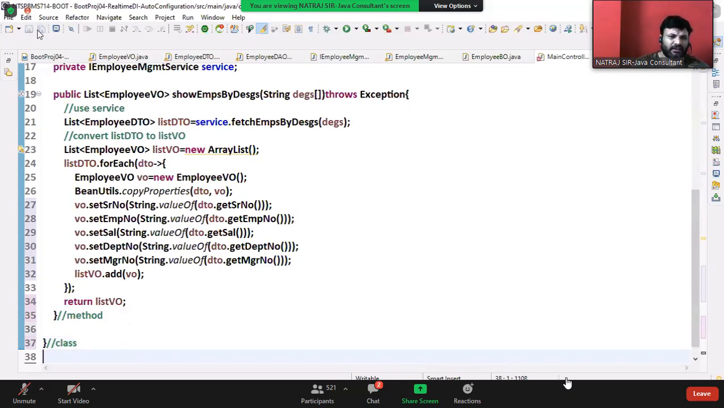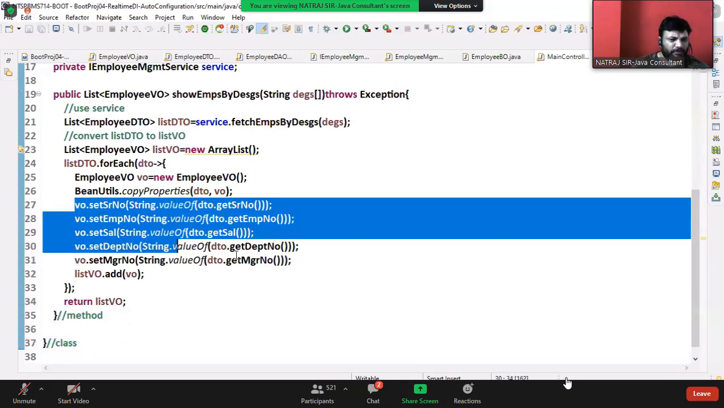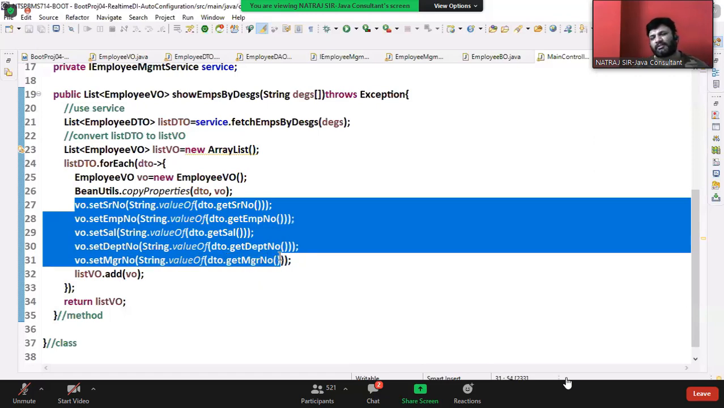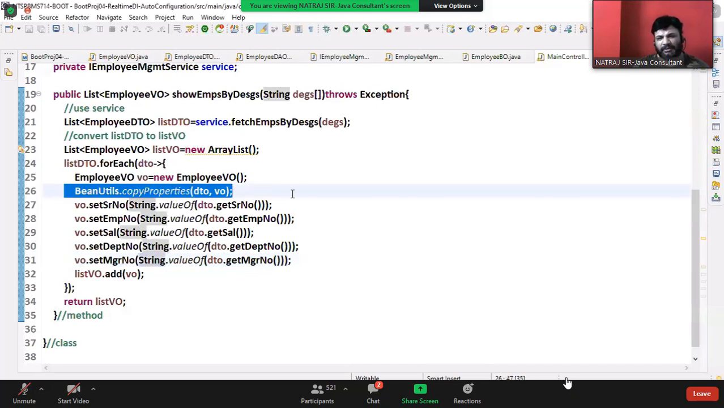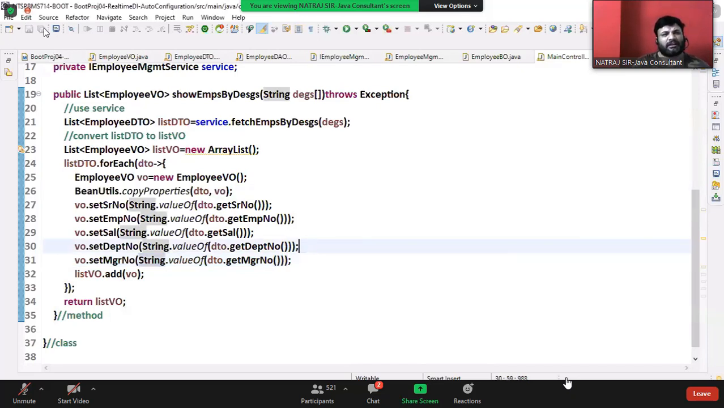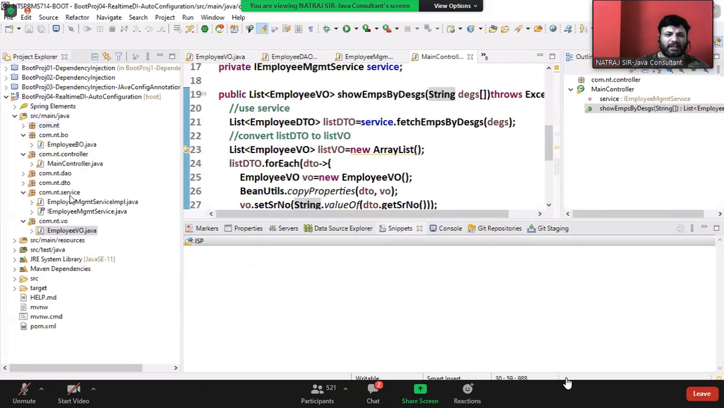Sir, you have not done this copy procedure for two properties, one is ename, one is job. I need not do it. Why do I need not do it, guys? Come on, tell me. Because they are string type, they will be copied automatically by the BeanUtils.copyProperties method. Yes or no? They are already string type.